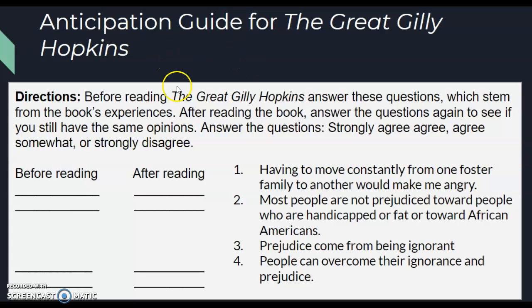I recreated a chart that was in our book, and it basically is a good way to have students use anticipation as a way to interact with the text that they're going to be reading. Before reading the book, they have to answer these questions to probe their thinking. They have to mention whether they agree, disagree, agree somewhat, or strongly disagree. And this is where they're going to answer the questions before reading.